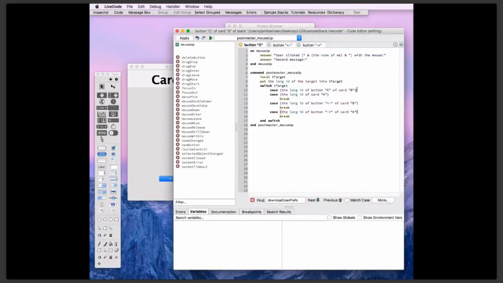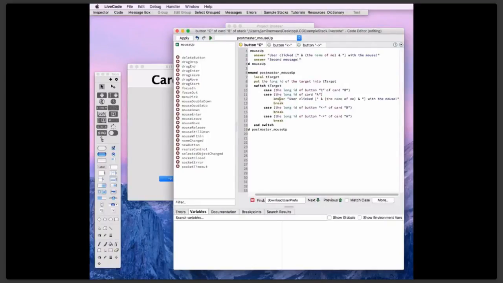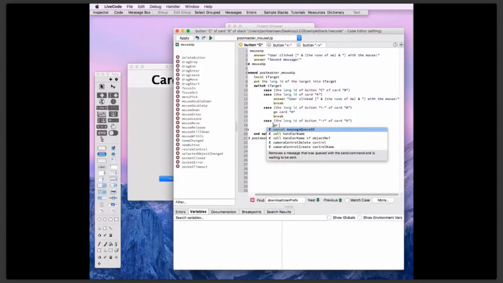For clicking button C or card A, we're just going to take this answer dialog and copy it right into the code, like so. For the navigation buttons, we need to put the appropriate go card statement. So from card B, we need to go card A, and from card A, we need to go card B. Now the method is completely in place.